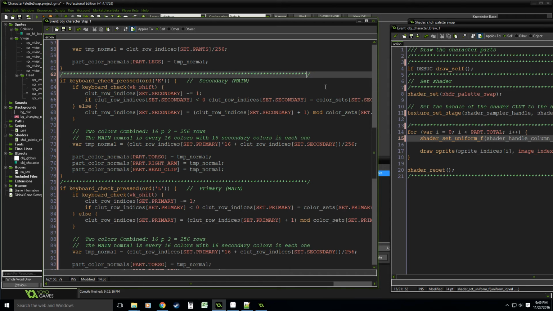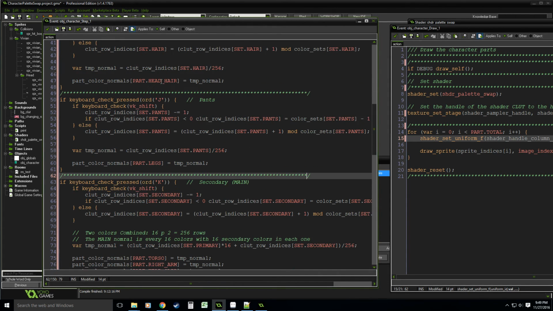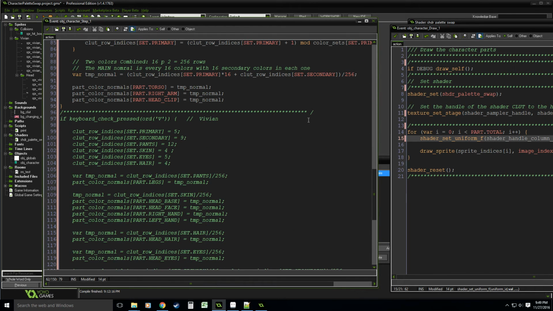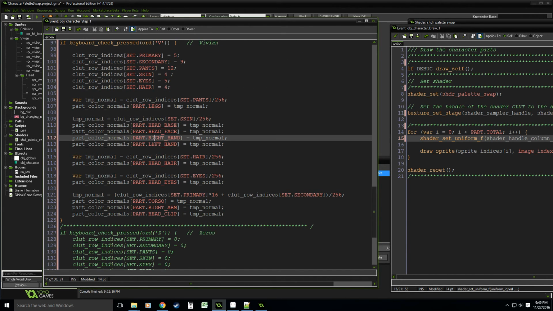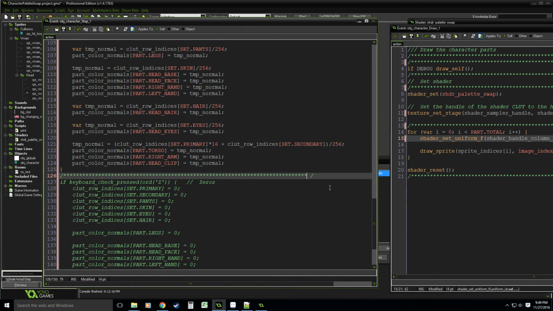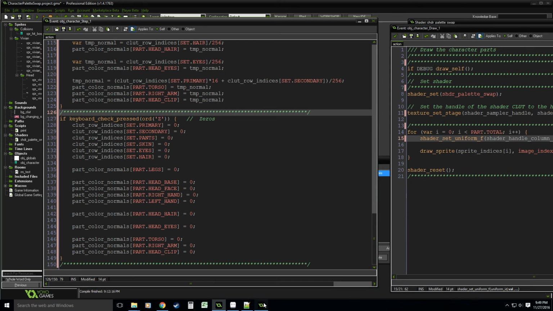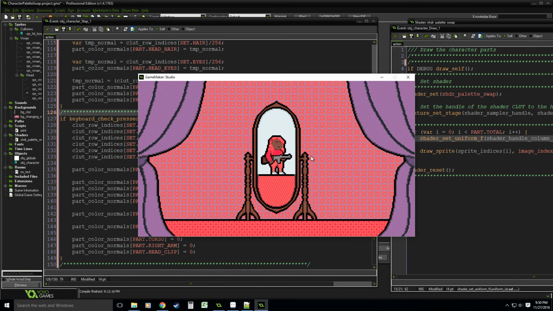I have the K and the L for secondary and primary. I've got different keys for each one, obviously. Then I just got a couple little things set up, like if you hit V, it'll make a Vivian, and I know what rows I want to use for her. So I just set those indices, and then I divide each one by 256 and set the appropriate parts. The legs get the pants, the head and the right and left hands get the skin, hair gets hair, eyes get eyes, torso, right arm, and head clip get the combo. And then I did another one where you hit Z, it'll just zero everything out, and that brings it all back to the reds.